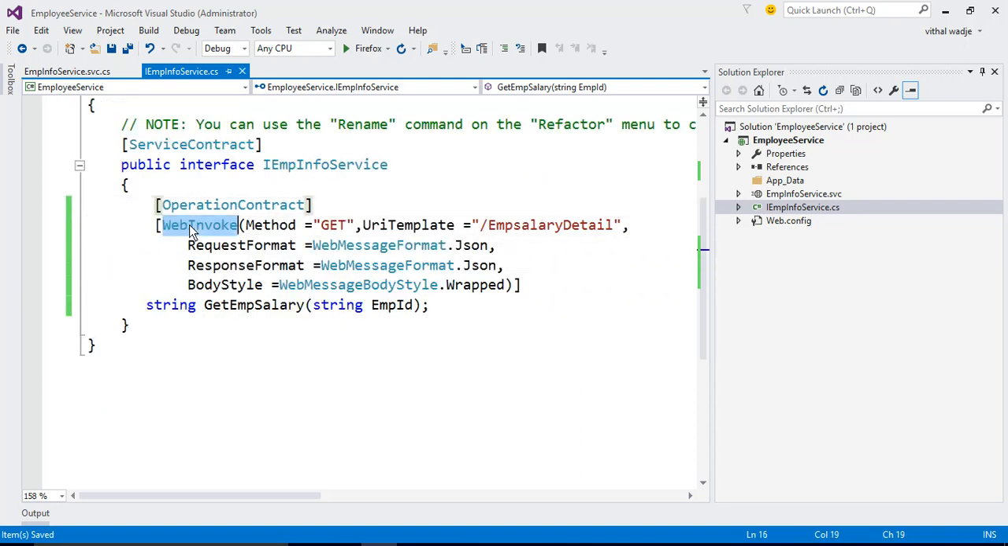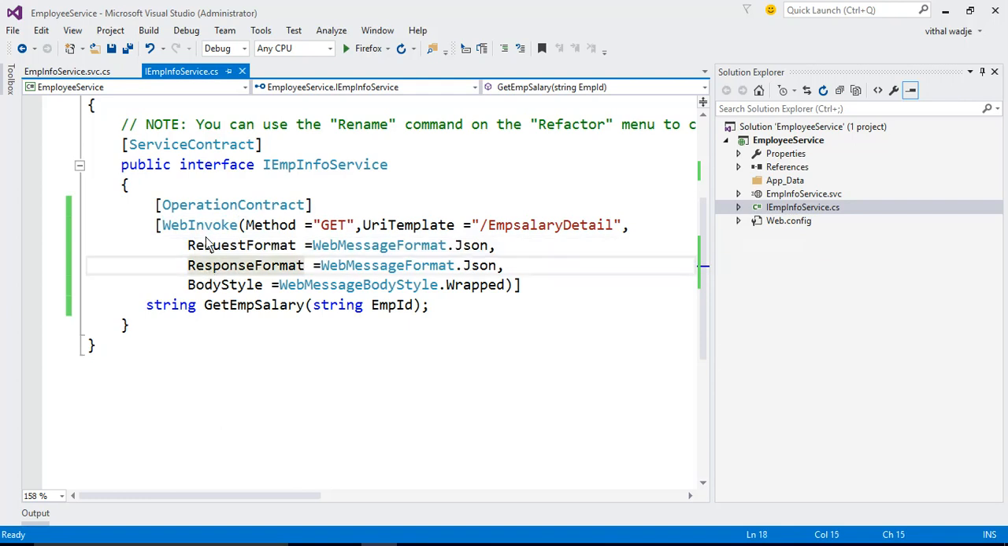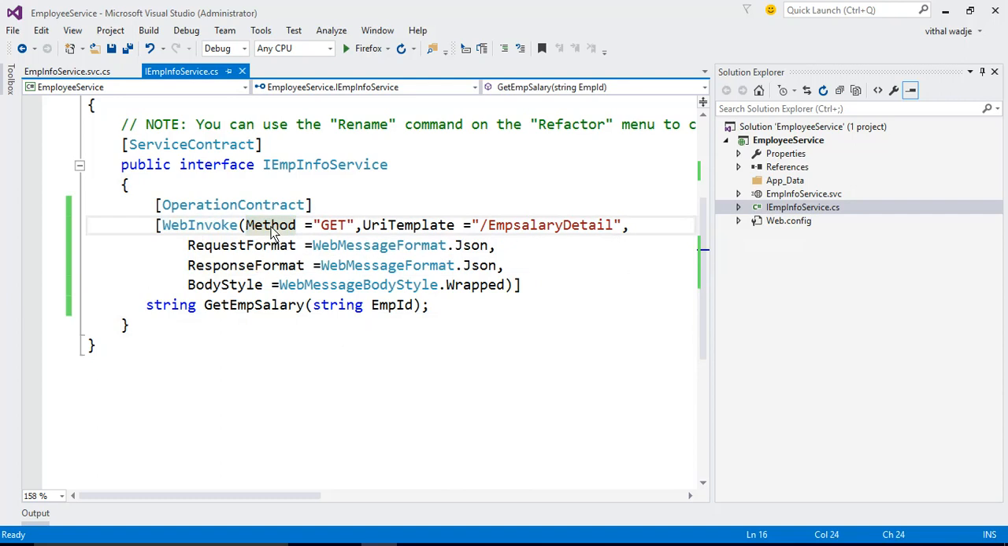Operation contract is nothing but it will expose our business logic to the outside world. And this is a WebInvoke. WebInvoke is a template where you can configure our REST template, and it notifies that this method is only called by the REST programming model. So this is all about the WebInvoke. Here we have declared what type of HTTP method we will use to call this REST service. This is the GET.